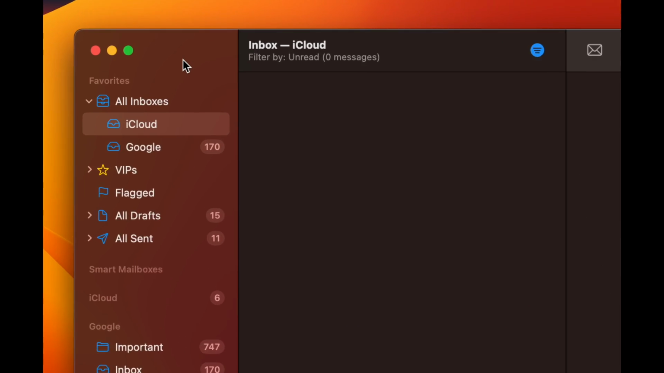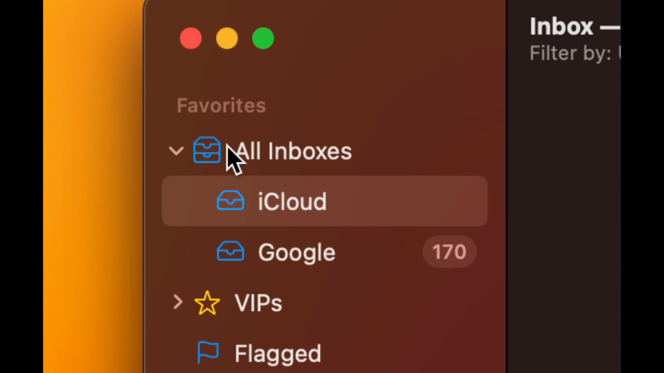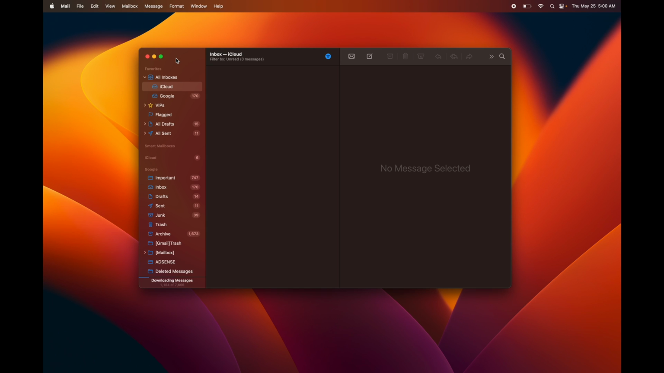So on the top of your mail, you're going to see all these options. You're going to see all inboxes. You're going to see your iCloud or Google. So you can tap on each one of them or just tap on all inboxes. You're going to get everything all in one so you can view all of them. And you can keep adding more and more emails that you have from other servers such as Hotmail, for example, into this one app. So that's it for your mail account.